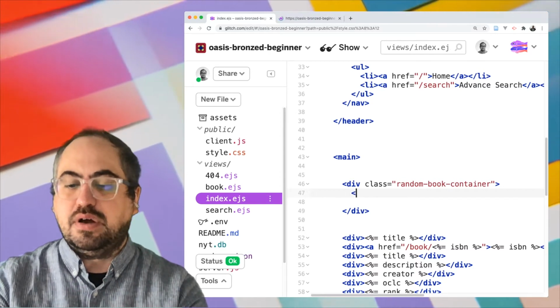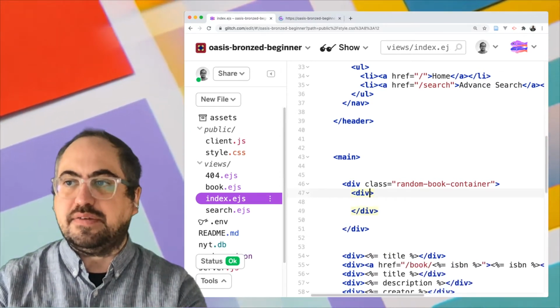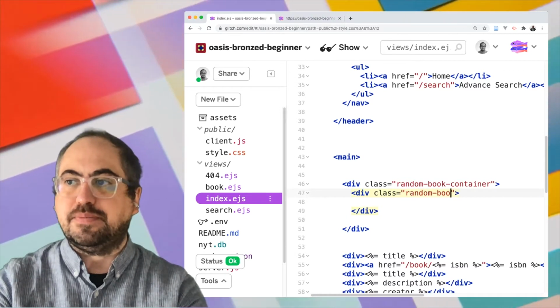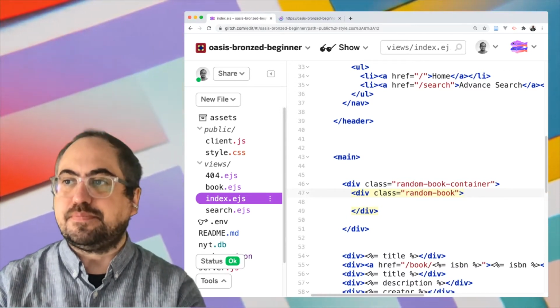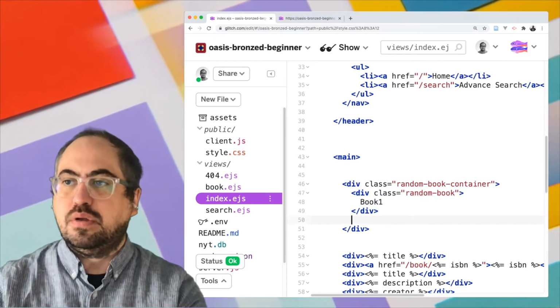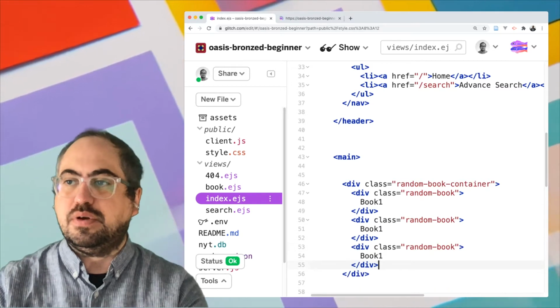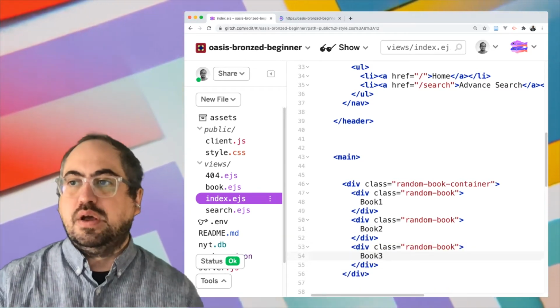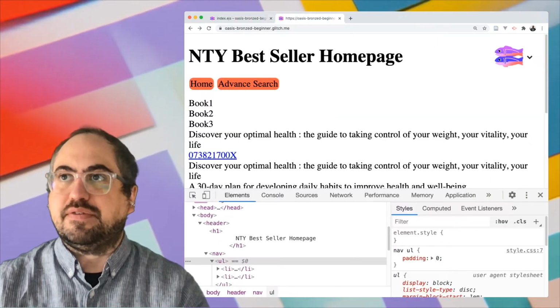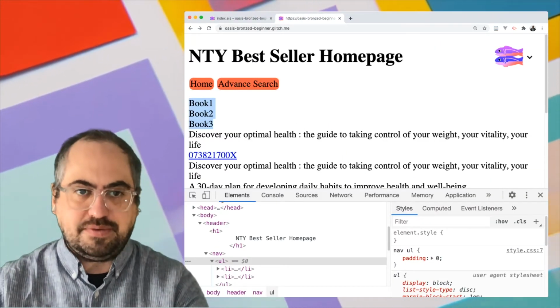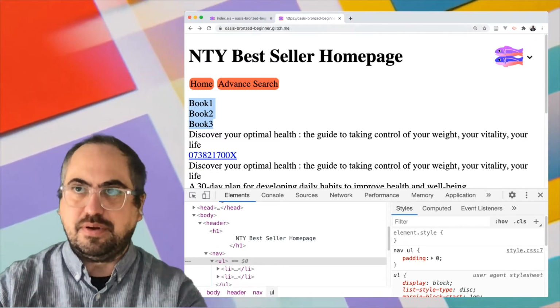We'll have a div that has the class of random book. That'll be book 1, book 2, and book 3. And so if we take a look at this now, this is how you would expect it to work, because it's just divs being stacked on top of each other.